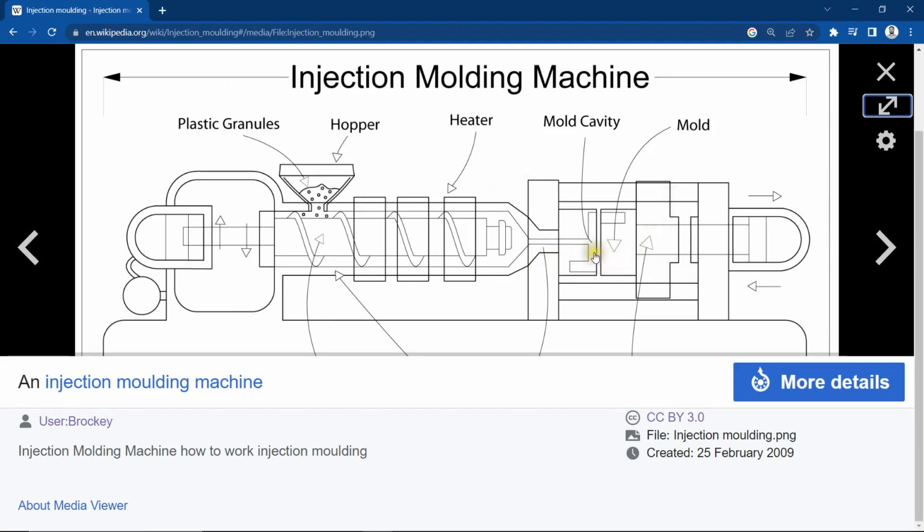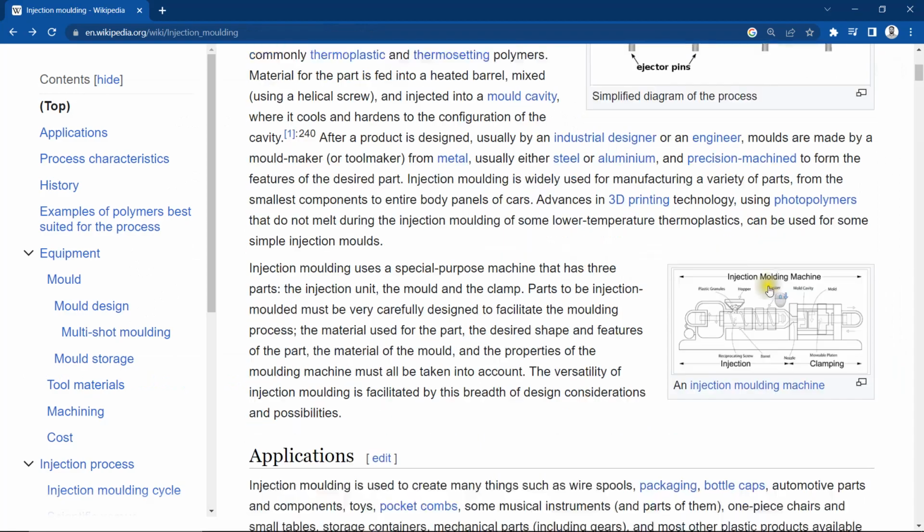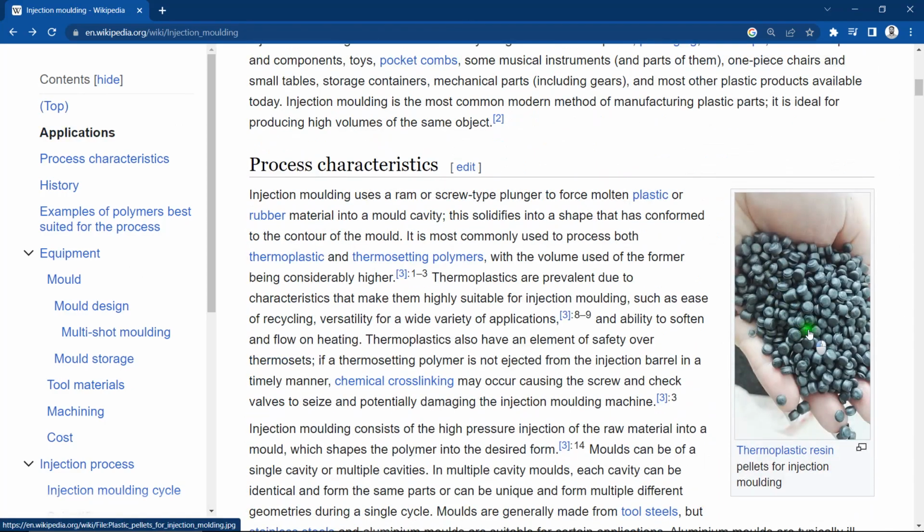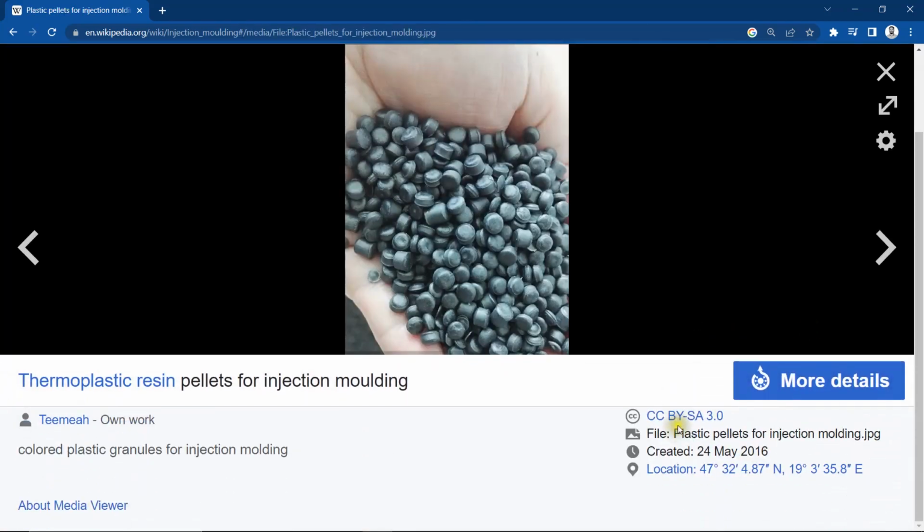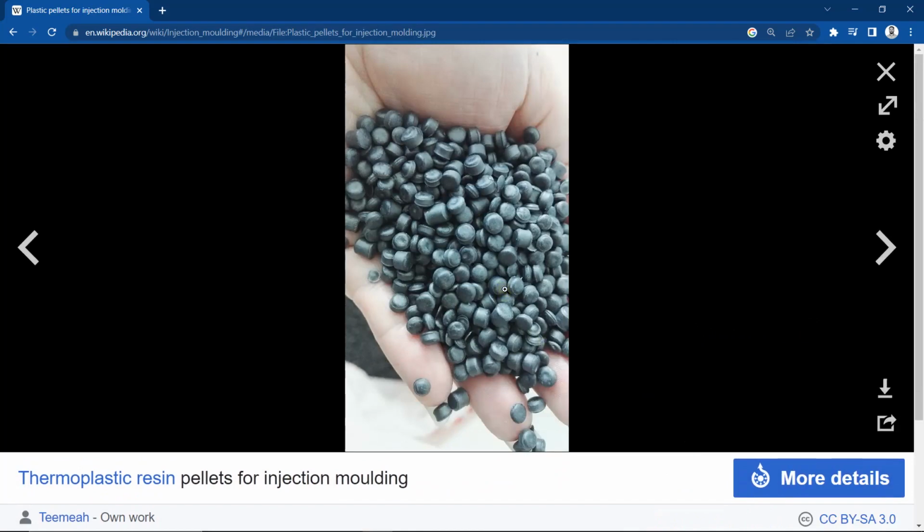This is actually a simplified view of an injection molding machine. In real life, it is a little bit sophisticated machine, especially designing this mold and everything. So I will show you the form of plastic granules. It will be in this form. Plastic granules are in this form before feeding into the hopper. In OEMs of the automotive industry, as I said before, mostly ABS will be used as plastic material.